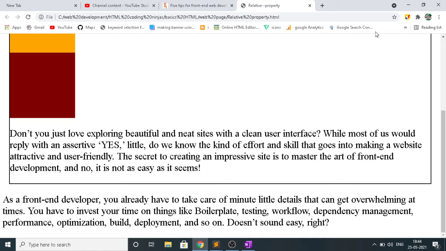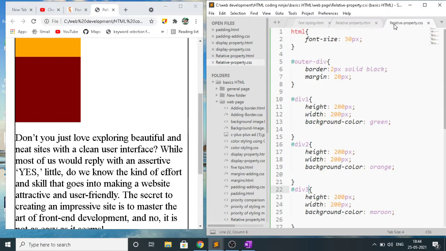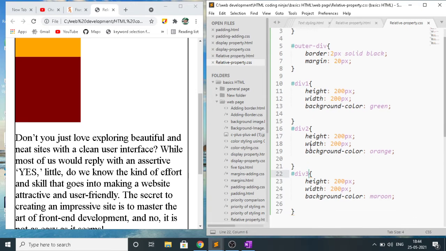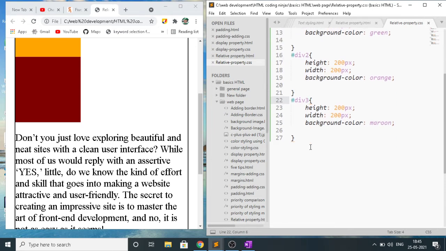So let's see the CSS code. We have set the background color for the outer div. We have set the border and the margin. For inner div 1 we have set the background color having some height and width. Div 2 same, color is different, and div 3 same. So this is how the page will look after adding all the properties.